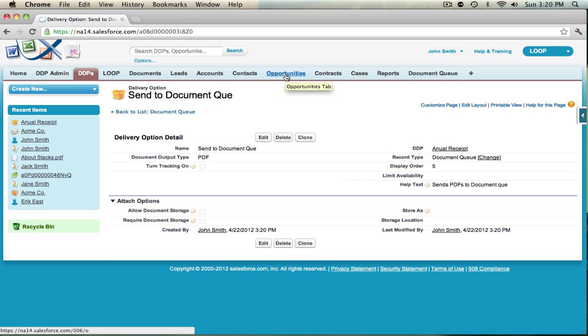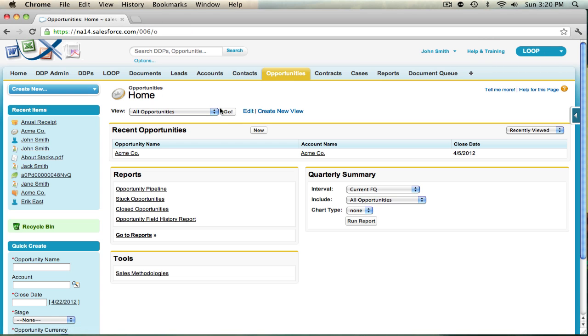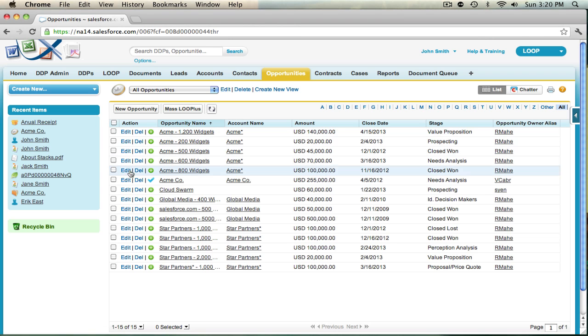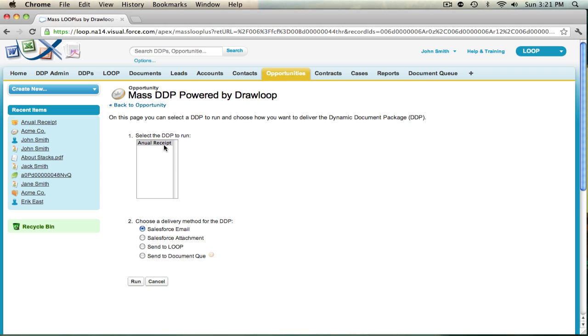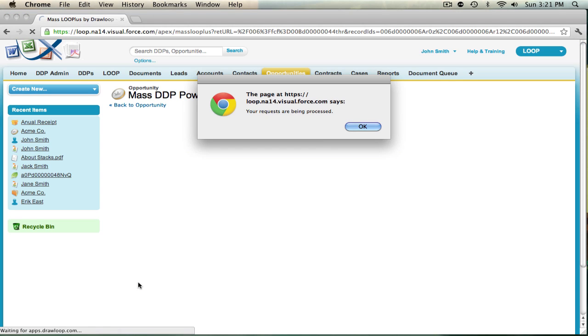Switching over to the user side, I'm going to open up a list view of opportunities. I'm going to select four records to send to the document queue, hit the Loop Plus button, choose my DDP, and then choose my new document queue delivery option. Once I hit run, I should be prompted that my request is being processed.